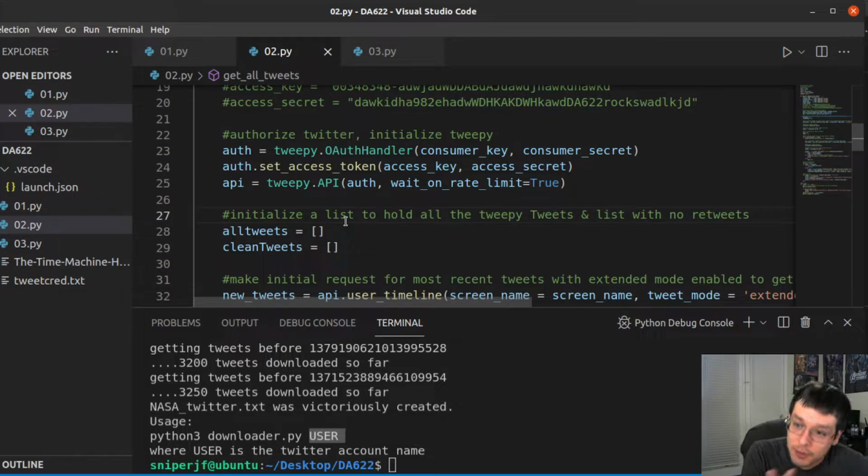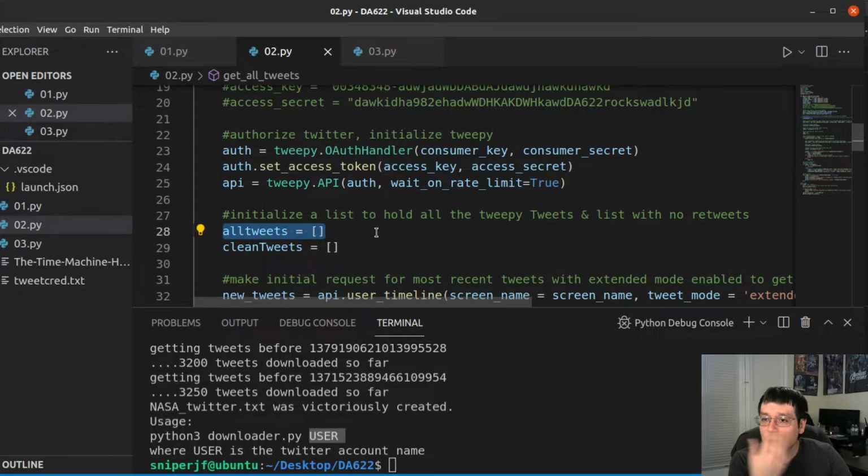So you don't want to be in those situations. That's why you should document your code, for your own benefit, but also for the world if you need to share it. In this case, I have a list that's going to hold all the tweets and a list with no retweets, okay? All tweets contains all the tweets I download, but I wanted to only get the tweets that are not retweets. If you don't understand how Twitter works, don't feel bad. Let me just go over that.